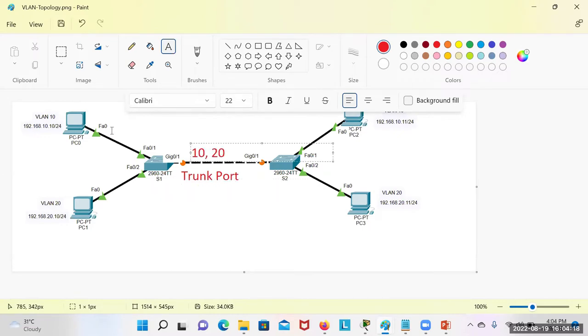But what about this one? What do you think about this port Fa0/1? This will have only VLAN 10 data, right? Do you agree with me? And what about this port? This will have VLAN 20 data.